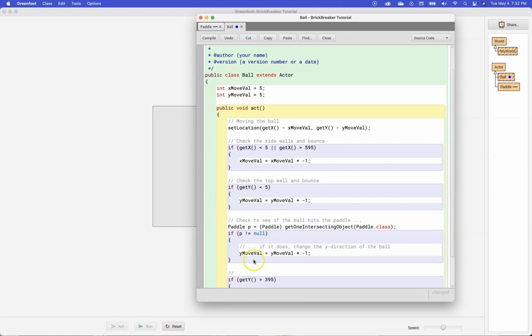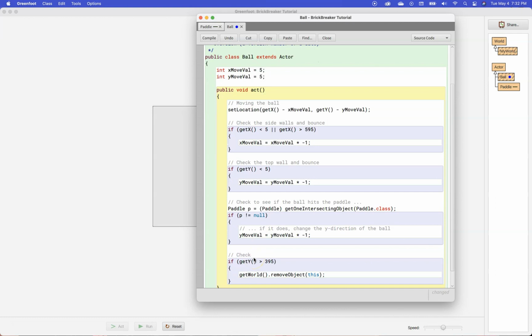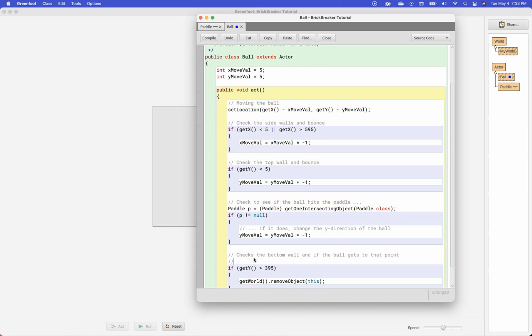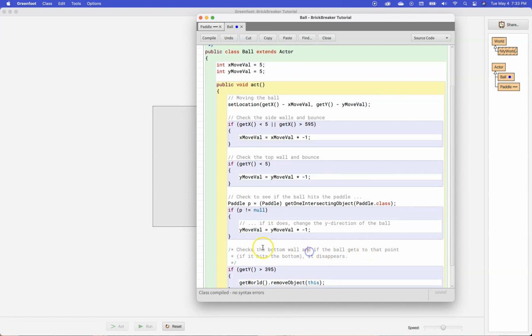And then lastly, I'll put one more comment here that says, checks the bottom wall, and if the ball gets to that point, if it hits the wall, and I can do a multiple one like this if I want to, if it hits the bottom, it disappears. And you'll notice how I did a double line comment there, but you can also do a multi-line comment like this, putting a combination of stars and slashes. There we go. So if you like that better, you can do that too.